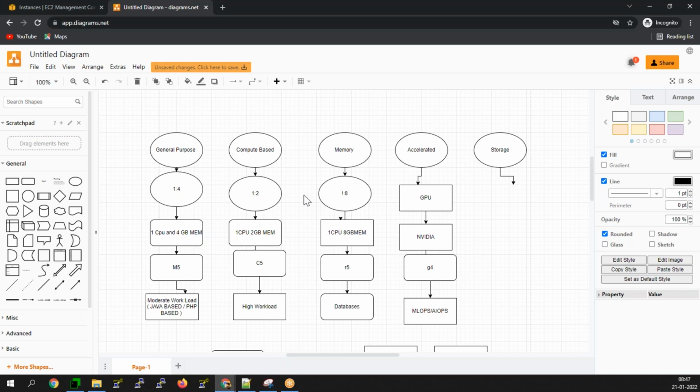So now you have the instance options. Is this clear to everyone? How are you going to choose the right pick for your instances? As a solution architect, you need to choose the right pick. Not every time general purpose, not every time compute, not every time memory, and not every time accelerated. Based upon the application, you need to choose the respective instance type. That is one main important thing you need to understand here.